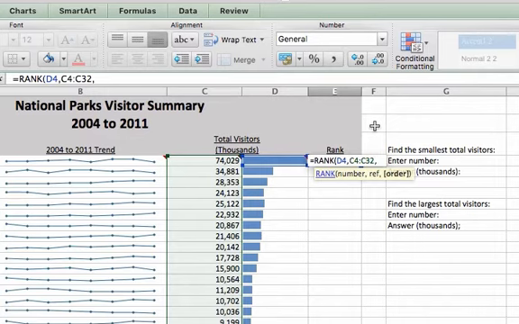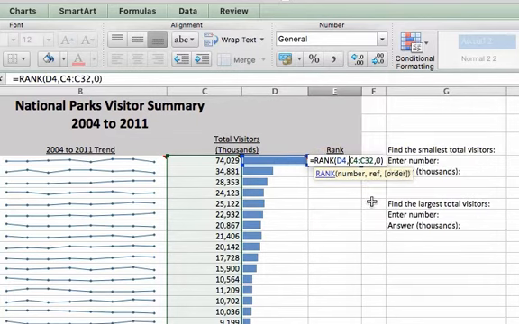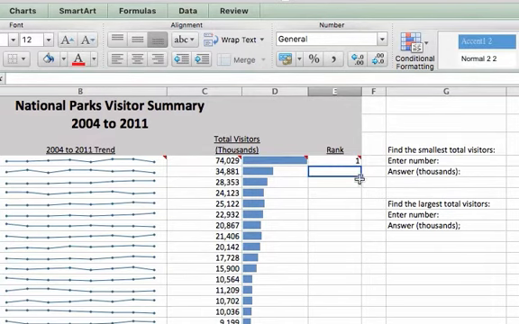And we want it in descending order. So for descending order, you use 0 as the last argument, or you can leave it blank. All right, so now we can see that this is rank number 1.